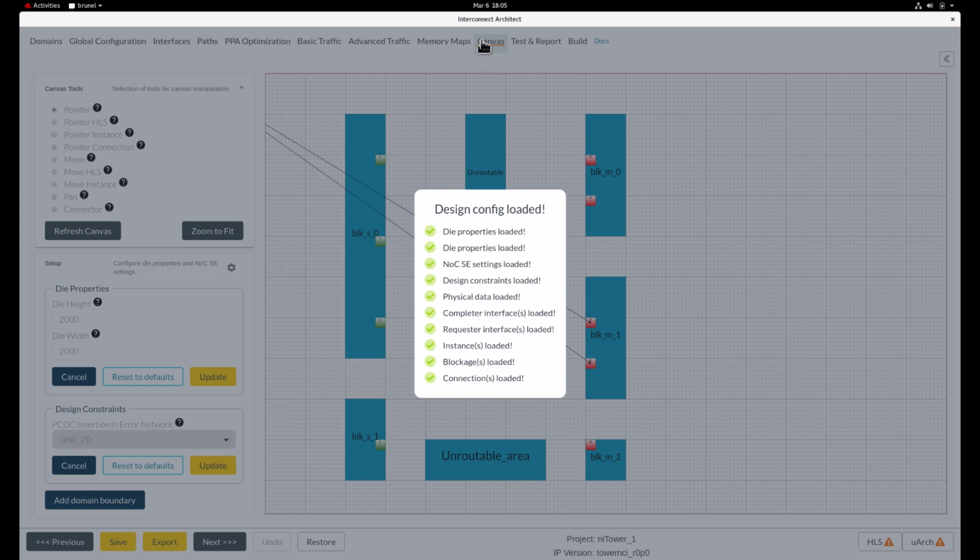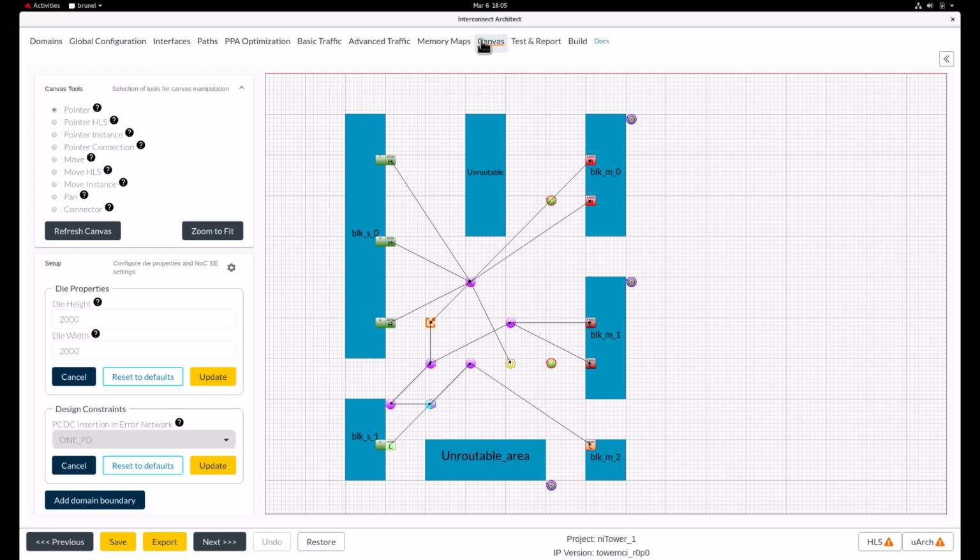In the canvas, NoC-SE is used to auto-generate the microarchitecture. NoC-SE uses the traffic specification to generate a topology that meets your performance needs. Based on the performance needs, the ASNIs and AMNIs are configured to be high wire, and HSNI, HMNI, and PMNIs are low wire.